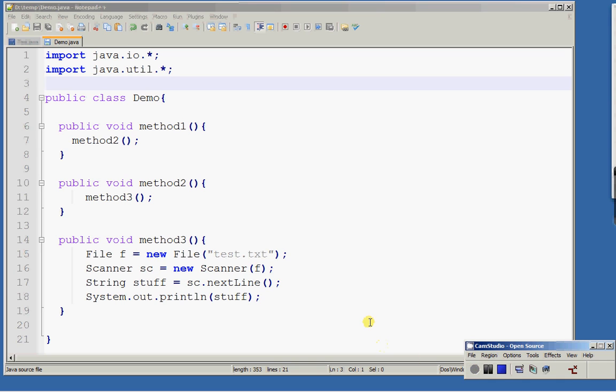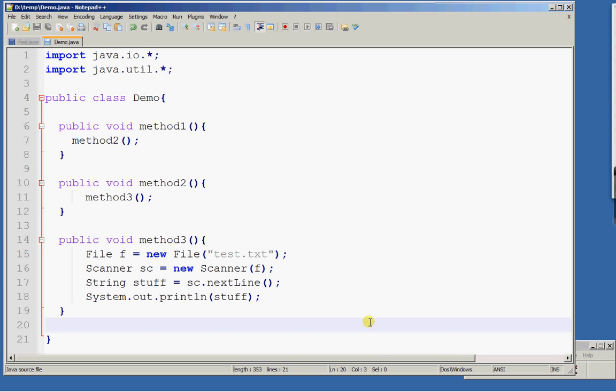Now let's take a look at another example of a statement which might cause an exception. I'm building upon the previous example. We have a demo class with method 1 calling method 2 calling method 3, and I've inserted some code into method 3. Let's take a look at the code here.